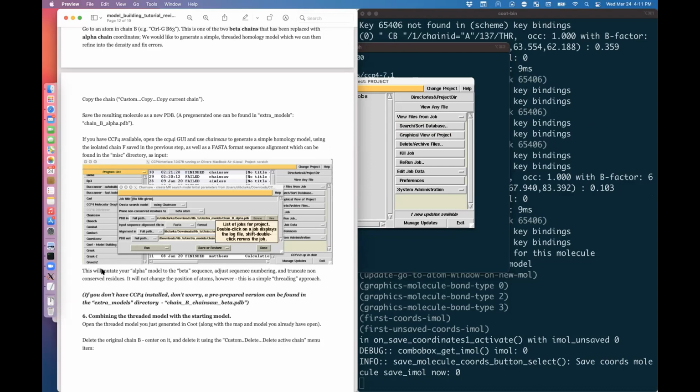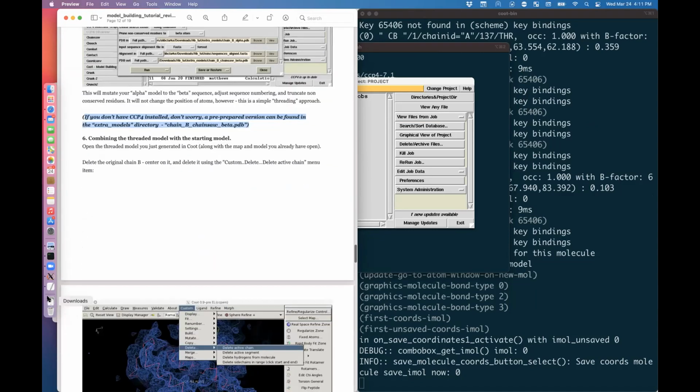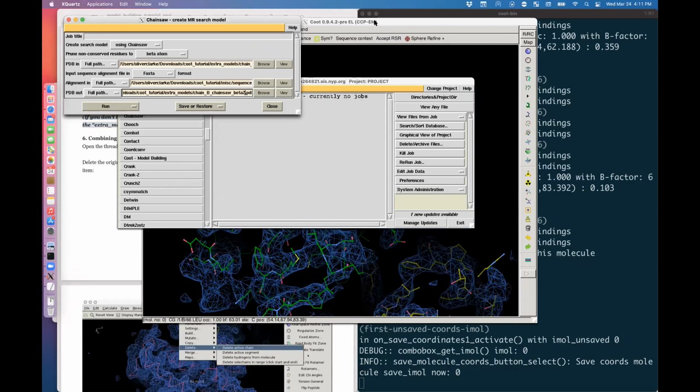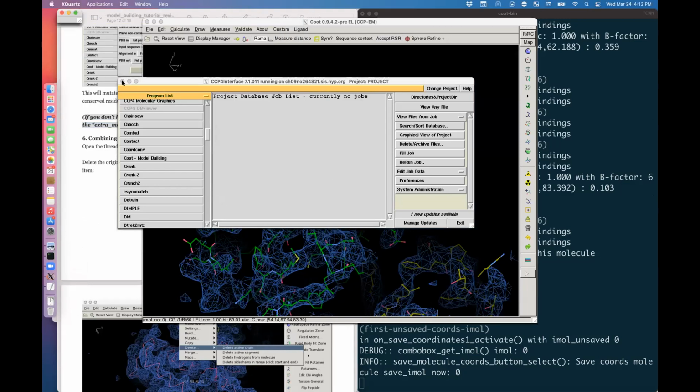But basically what this is going to do is mutate your alpha model to the beta sequence, adjust the sequence numbering and truncate non-conserved residues. It won't change the position of any atoms. It's just a simple threading approach, like you're taking the sequence of one and threading it through the other. And there is a pre-prepared version of this homology model in the extra models directory called chain B chainsaw beta.pdb. Okay, so now let's get back to Coot, and I'm going to close CCP4.